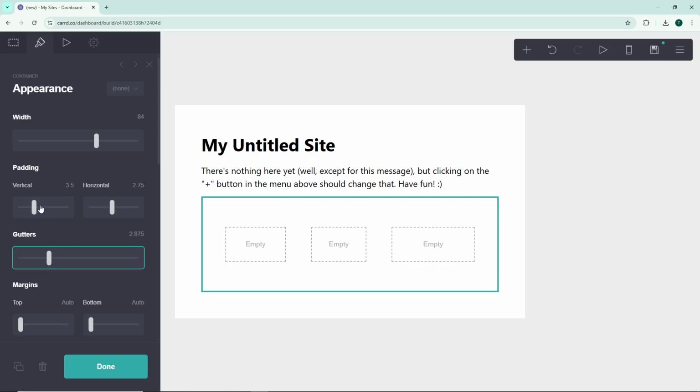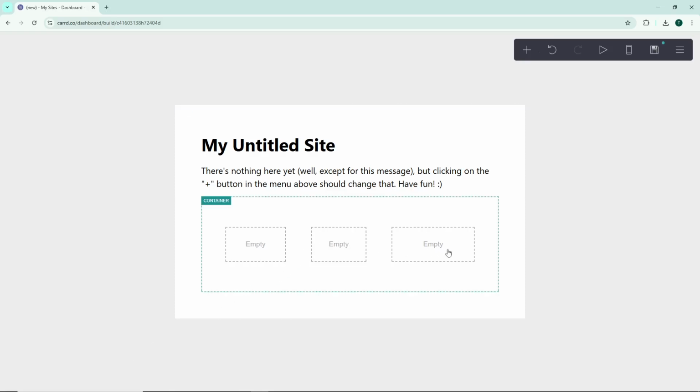Once you're satisfied with all your adjustments, click Done in the left panel. Now, you'll notice the different sizes of each column clearly displayed on your page. You've successfully created a custom column layout that matches your design needs perfectly.